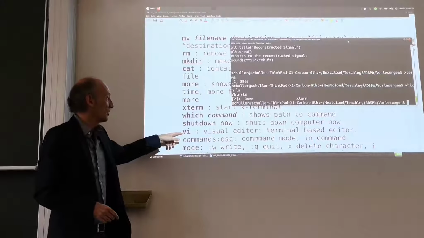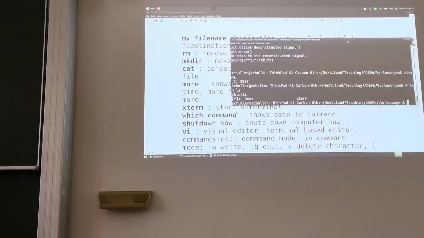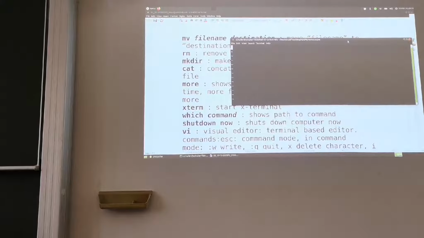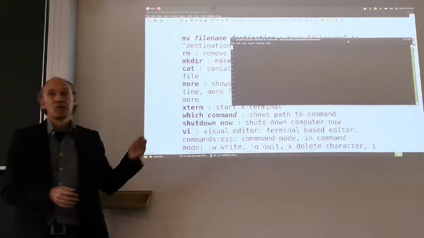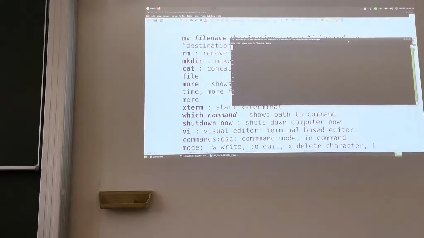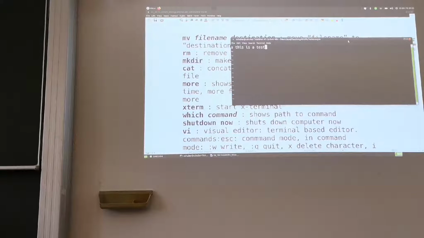VI opens an editor inside your terminal. So you type VI, for instance, then you get an empty terminal screen, and you can use, for instance, the key I, and then you can type something. This is a test. And then you can store it. You get out of here by using escape, and then you say Control X.